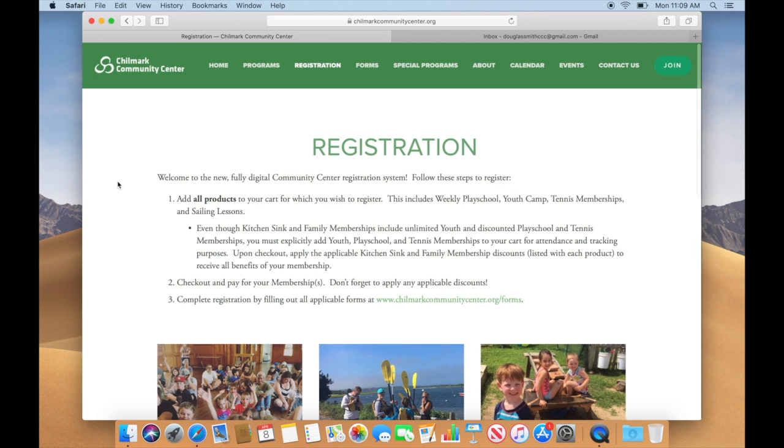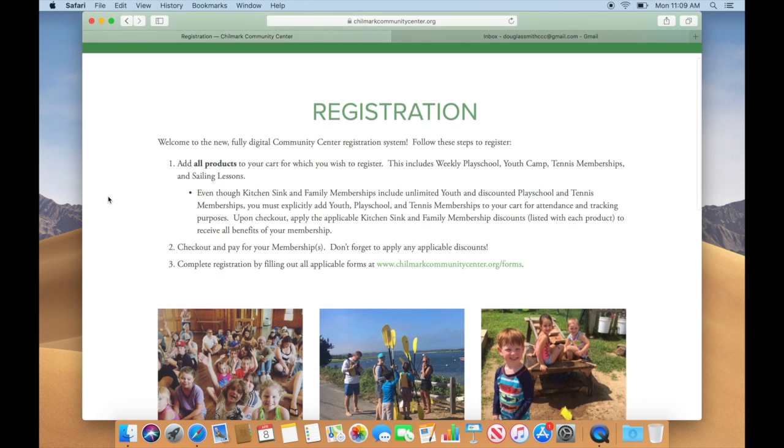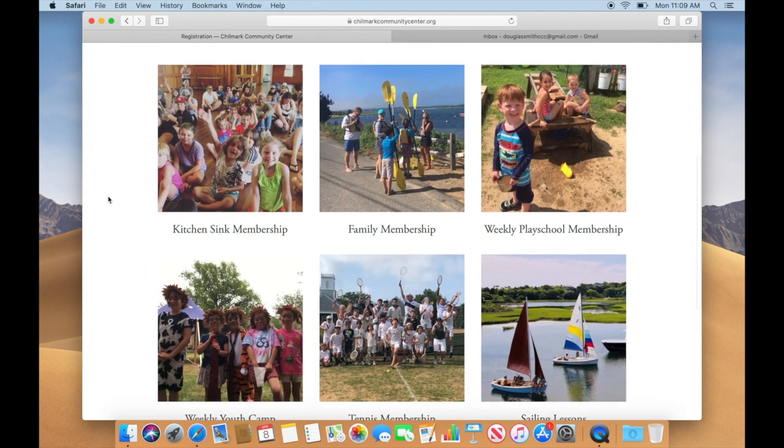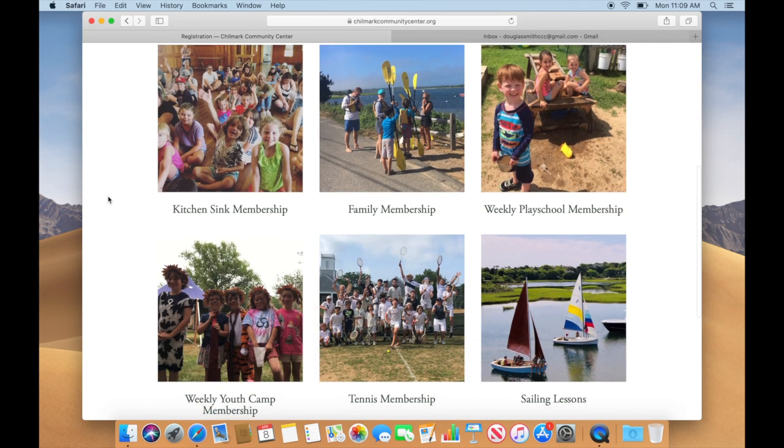In order to walk you through the process, I'm going to sign up a sample family to simulate the process. So the first thing I'm going to do is scroll down and look at all the various different memberships. These memberships are the same as they were this past year in 2018, and all the information about their membership details is included both online on this platform and in the booklet. So if you're confused, feel free to consult those resources for further information.